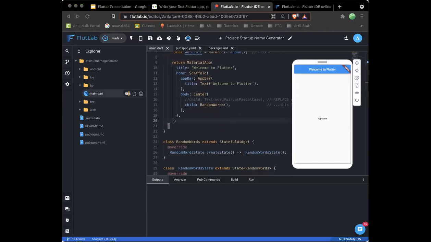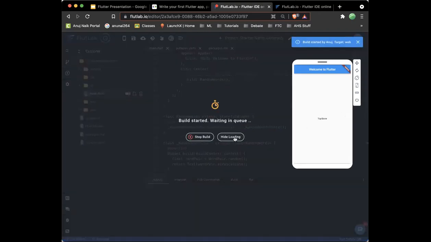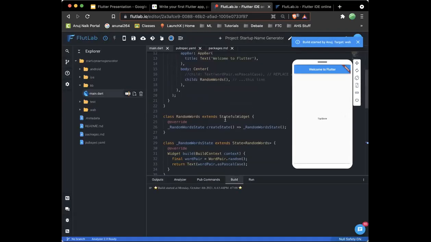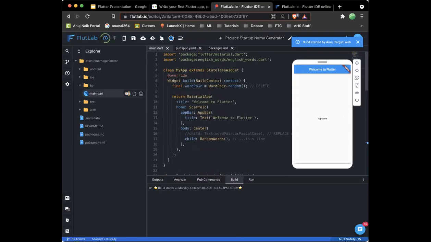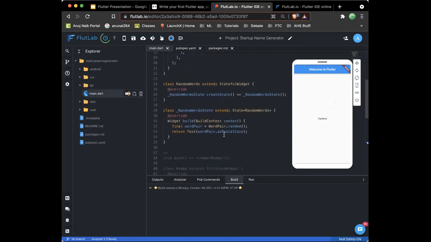So now if we run the app, it's gonna look very bare bones. It'll just show a word, very similar to this. Only, okay, yeah, it'll pretty much be exactly like this. The only thing we changed was we added a stateful widget.